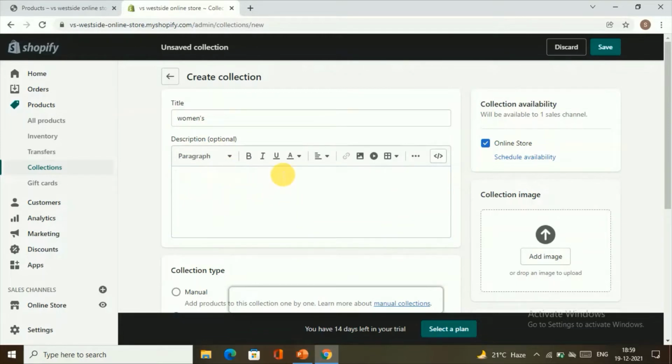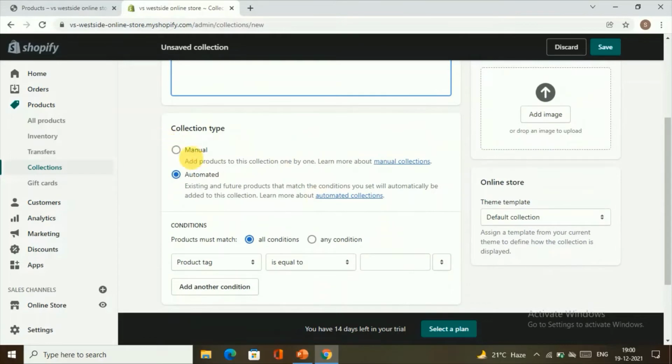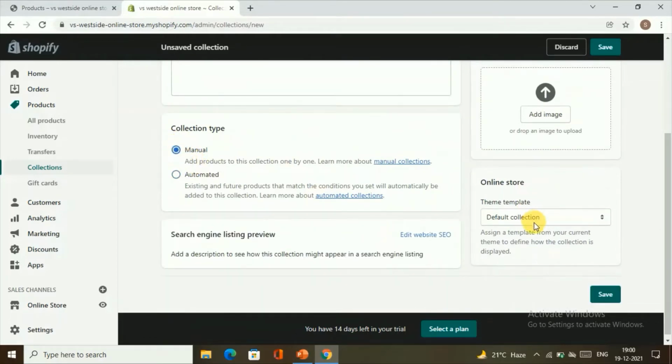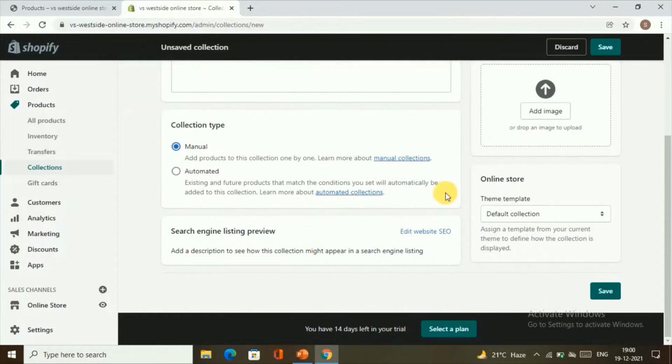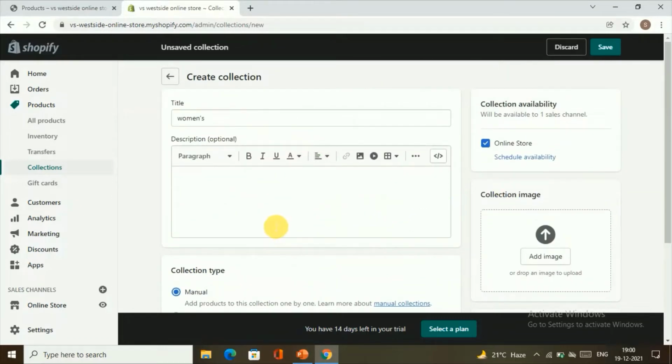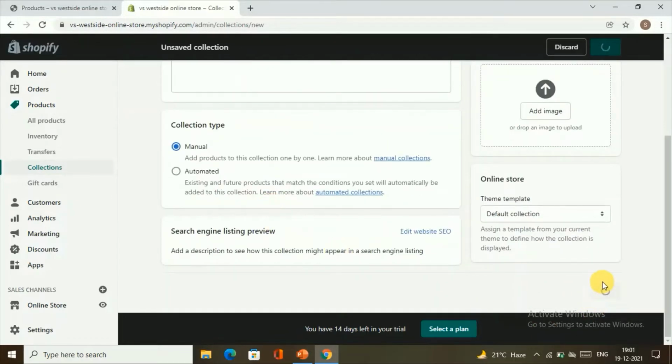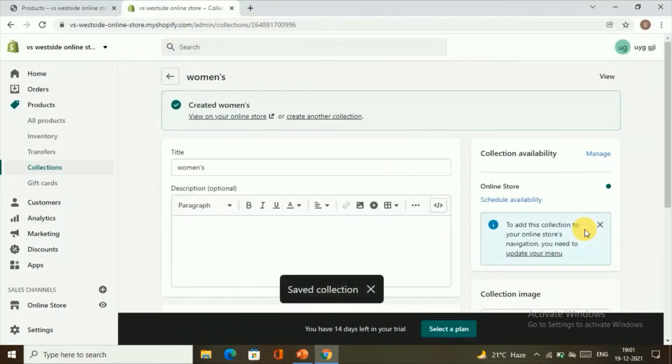When it comes to the description, you can describe what the collection is about, like it's about all the girly things and all the things related to women. You can give a description about your collection. In the collection type, you can click on manual, and then you can add an image for your collection. Once you're all done, click on save. Let me click on save. Now this collection is created. We have successfully created the collection.